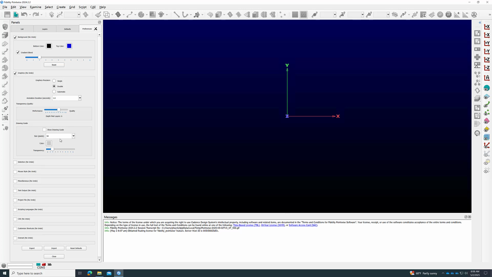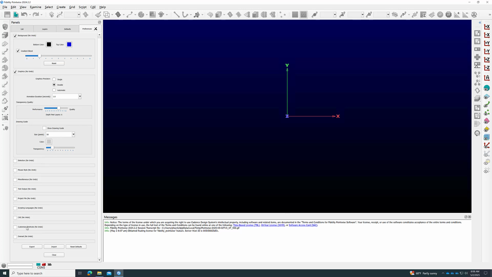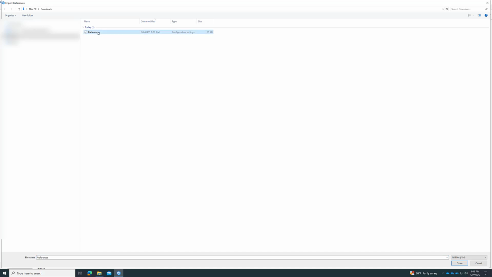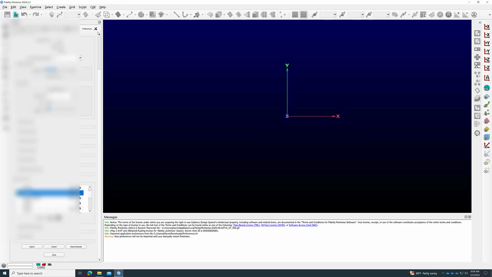Same thing in the graphics: the show option is not checked on. In CAE, obviously, again everything is default, with CGNS being the default CAE solver. So we have in here, as I showed you before, an import option that will allow you to import a preferences file, which is what I just did.